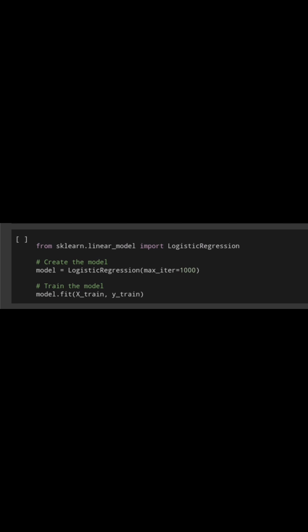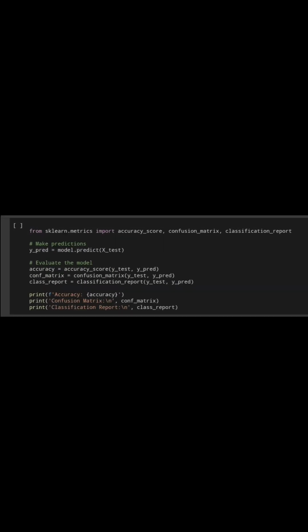Train the model. This line trains the logistic regression model using the training data. X_train represents the features, the independent variables of the training dataset, and y_train represents the corresponding target variable, the dependent variable, the binary outcome you are trying to predict. Next is from sklearn.metrics import accuracy_score, confusion_matrix, classification_report.